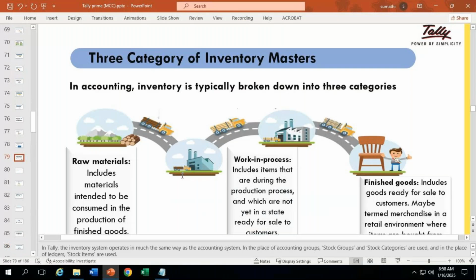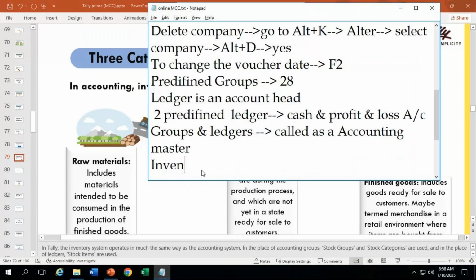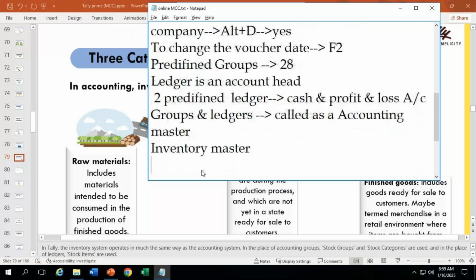In that inventory, we have three categories of inventory masters. In those three categories, one is raw materials, another is work in process, and the third is finished goods. So that means inventory master, three types we have in that.